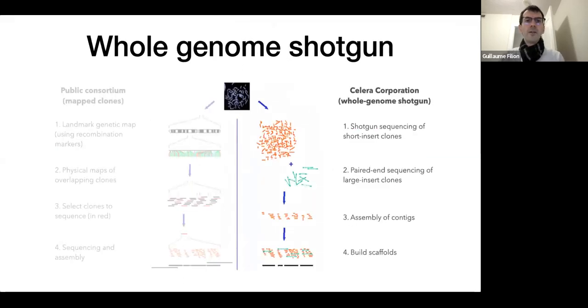So as you know, we've described in the first class the way that the human genome was sequenced by the public consortium. But there was the one that we did not describe, which was the one of the Celera Corporation. And that's the way that most genomes are assembled nowadays with that strategy, because it's much cheaper. And that's what we're going to describe in a little bit more detail right now. So you start by doing a shotgun sequencing of short insert clones, let's say 1 kb, 2 kb, shatter the genome into many of these small sequences, and sequence the hell out of them.